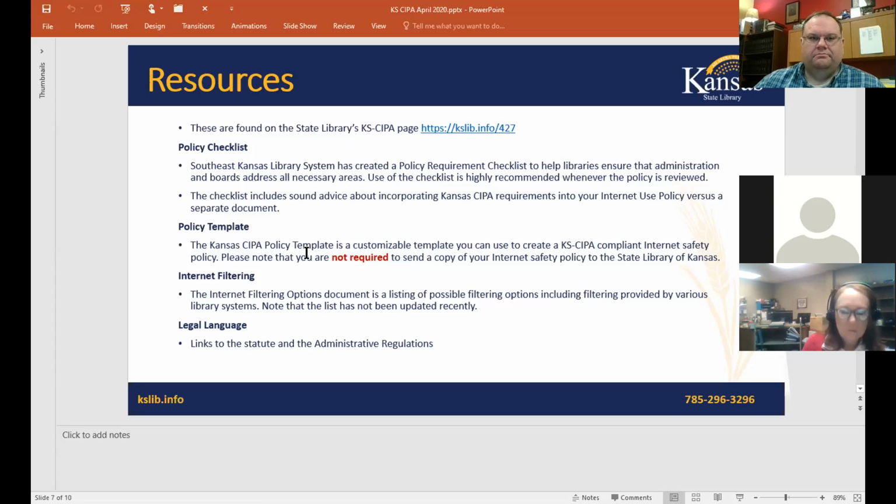There is a list of internet filtering options on the website, and I would use that with caution. I'm aware that it needs to be updated. I can't say at this point that there aren't things on there that are no longer available, but it is on our list of things to update and try to get into a more useful format for you. But at least it gives you some ideas if you or somebody is shopping for a filtering service or device.